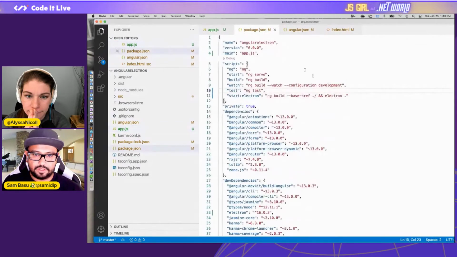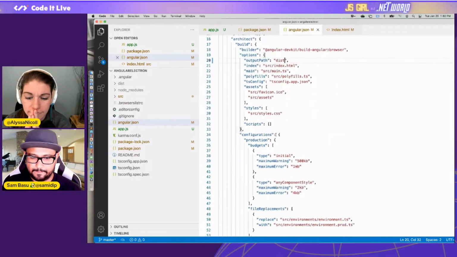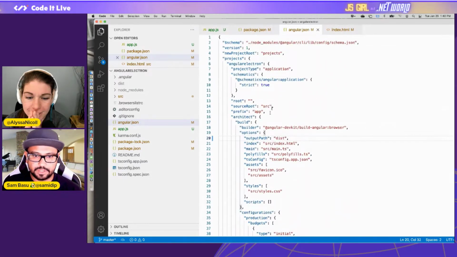So the package.json has, well, actually, let's look at Angular JSON. Somewhere it has the startup to be. I'm going to try where my app.js is.